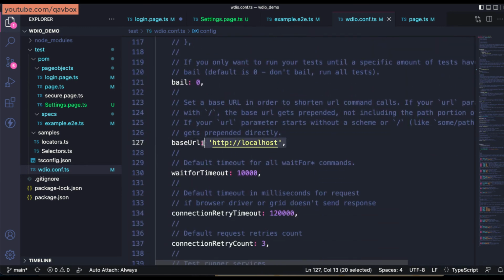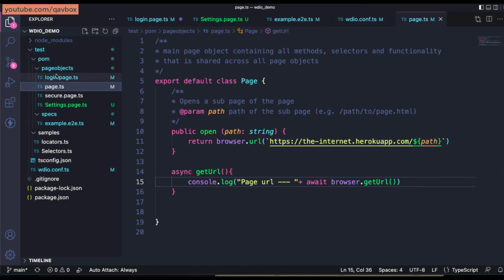Base URL, I just wanted to mention this one. Sometimes what happens, let's say that you don't want to hard code this particular URL actually.